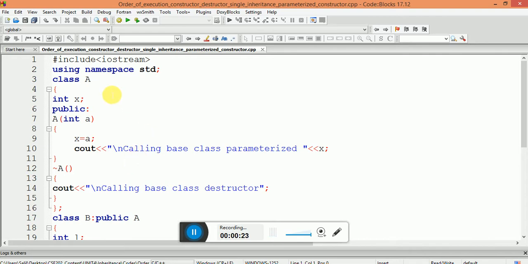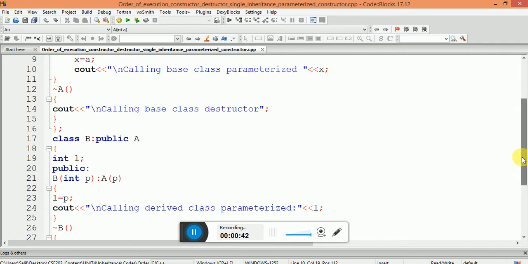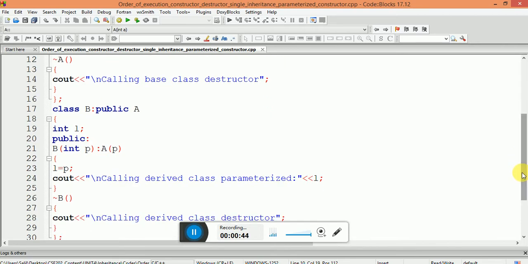There is a class A with data member X, and in the public section we have a parameterized constructor. The parameterized constructor is initializing data member X and also giving some message on the screen. There is a destructor also with some message. Class B is inheriting class A in public mode, where class B is also having data member L, and there is a parameterized constructor.